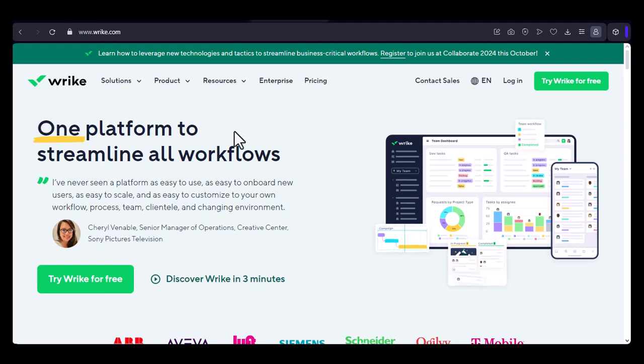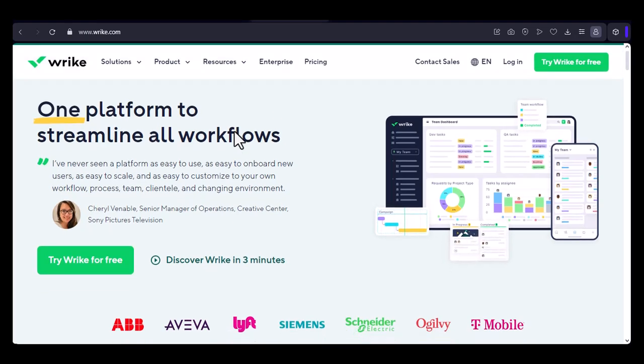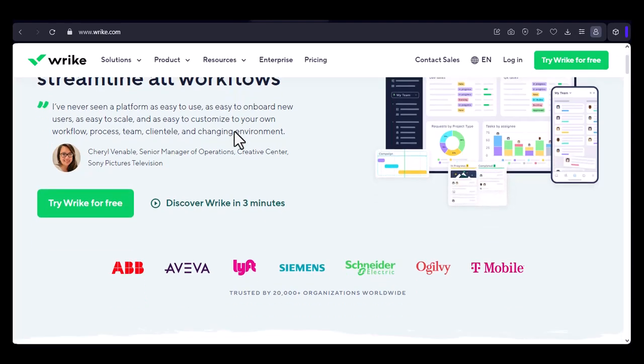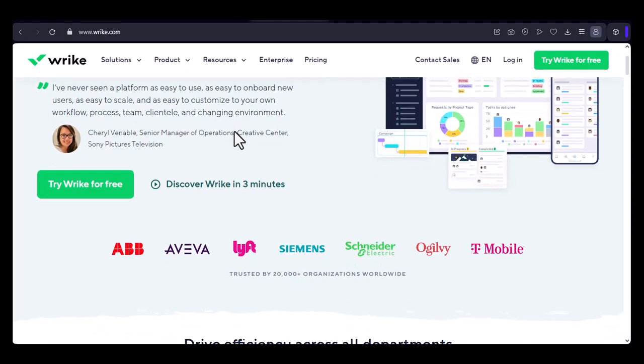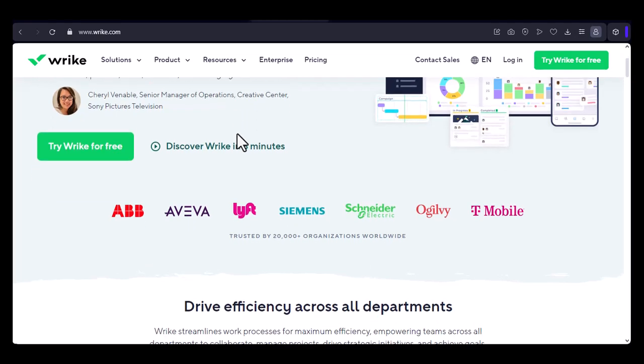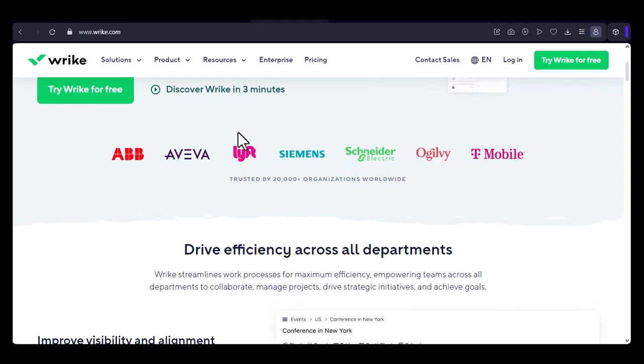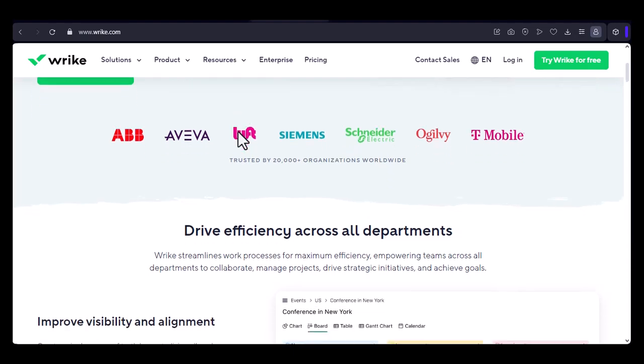Imagine you're starting a new project. It's exciting, but also a bit overwhelming. You have to plan, organize, and execute everything from scratch. Wouldn't it be great if you could just grab a pre-made template and get started? Well, today we're going to find out if Wrike, the popular project management tool, has project templates.